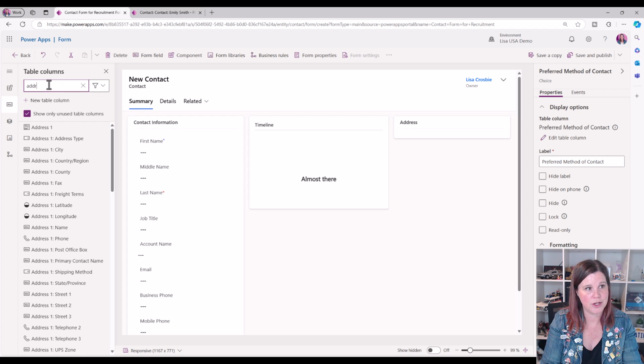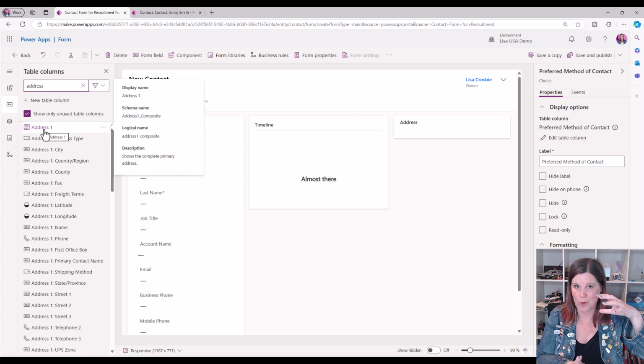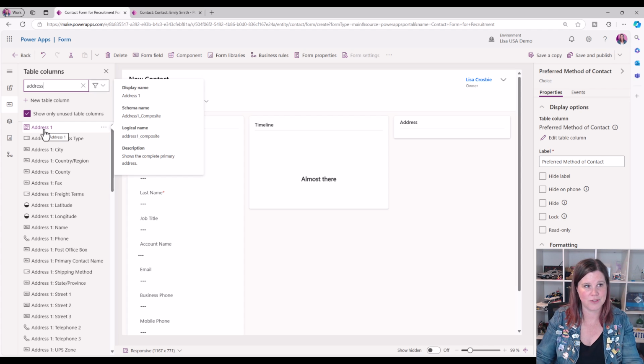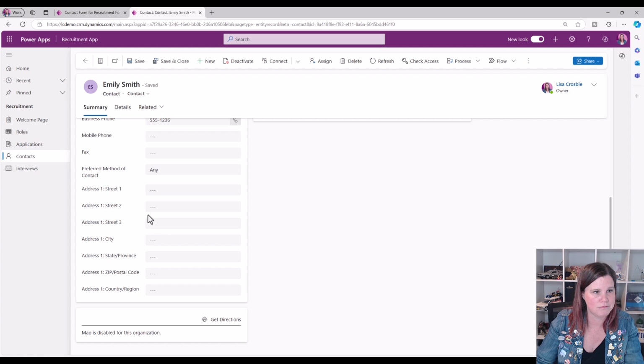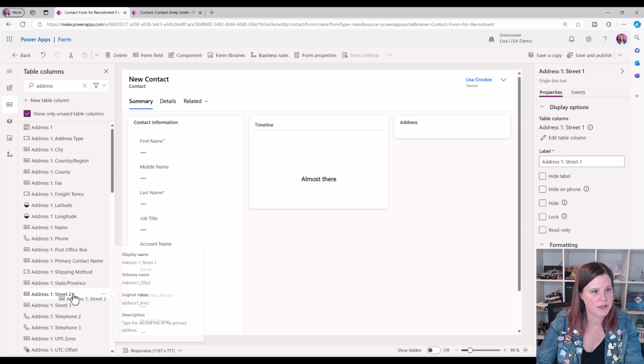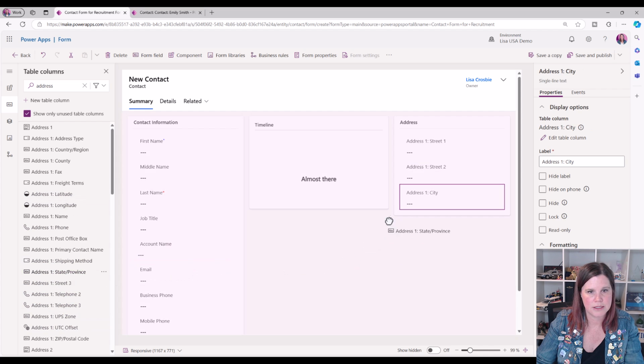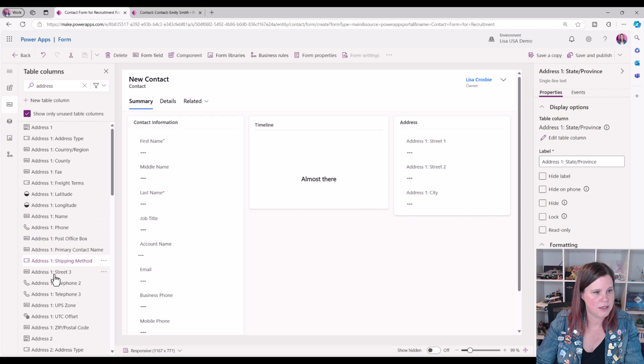I'm working here with address, so I can choose that. Now this address 1 is this composite piece that I took away before that works sort of on the screen in this way that I don't want all of those things. But if I search for it, I see all of the other individual fields here as well. So I actually just want street 1, street 2, city, state, and postal code.